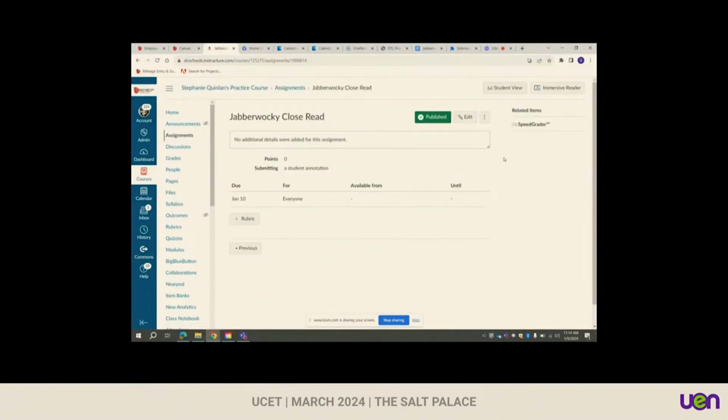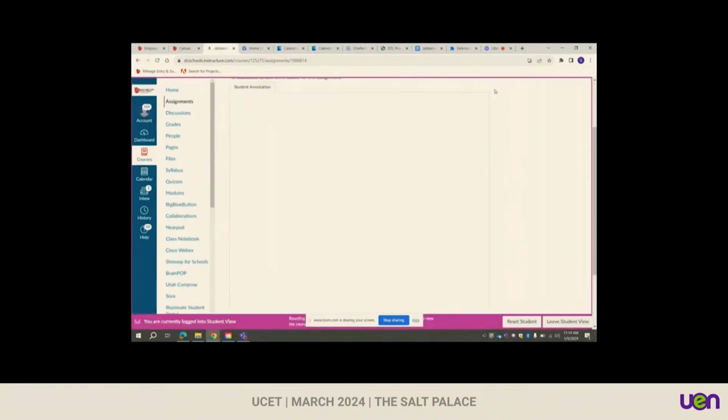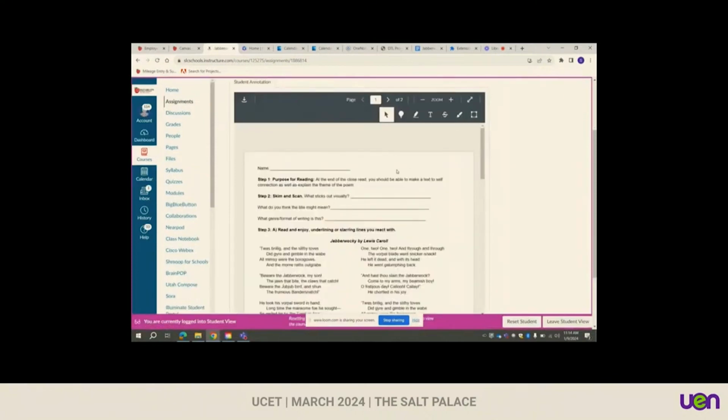It looks like there's nothing here, but if you click the student view, you're going to see what your students see. And now I have a document they can do a close read of the Jabberwocky poem on. So looking at question 2, it asks students to skim and scan, and what sticks out visually? Well, they can come up here, use the text feature, and type it in.